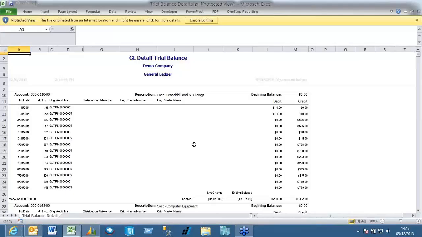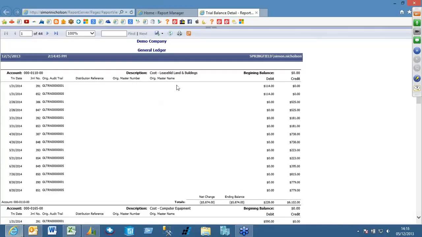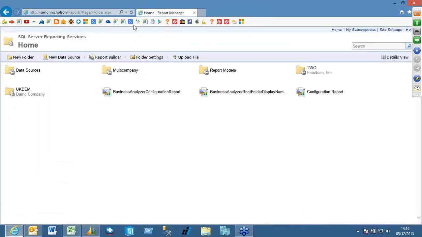And there we have my trial balance straight into Excel. If you don't want to actually get into that from GP and you just wanted to access these reports directly from the web itself, you have a shortcut link to your reporting services reports, and you'll see these are broken down by company. And there's quite a few of them available. I'm just going to go into my UK company.